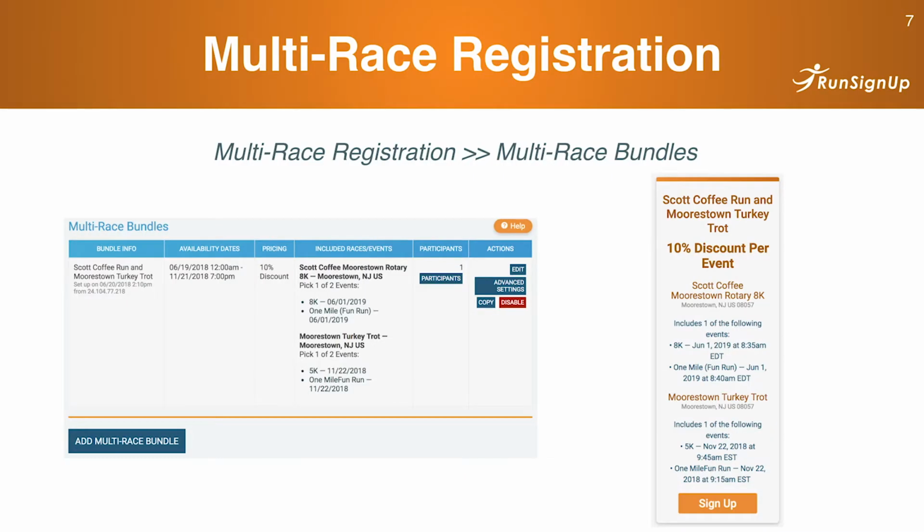So this one is probably going to be the most talked about feature leaving this conference. There are two ways that right now it really works. The big concept is we work with series. Many of you put on series, and you want an efficient way for the participants to be able to sign up for all 5 races in the series, so you can build that type of bundle.